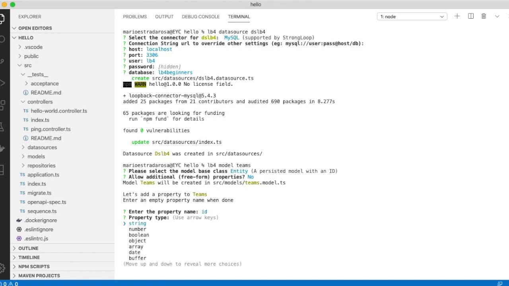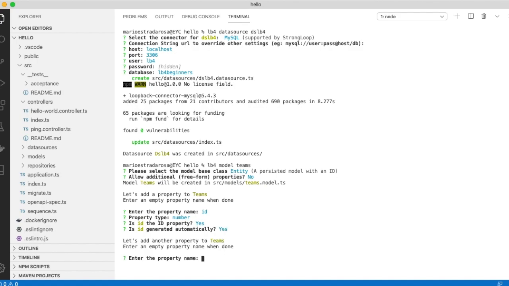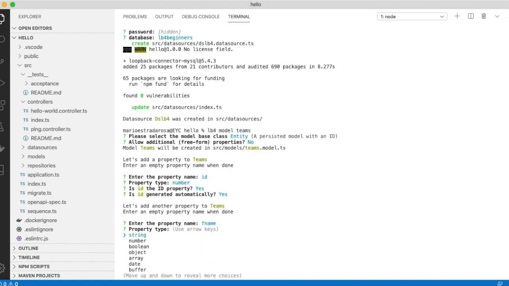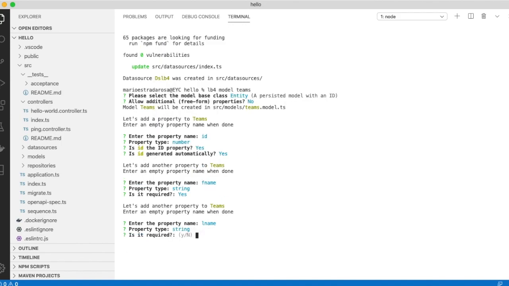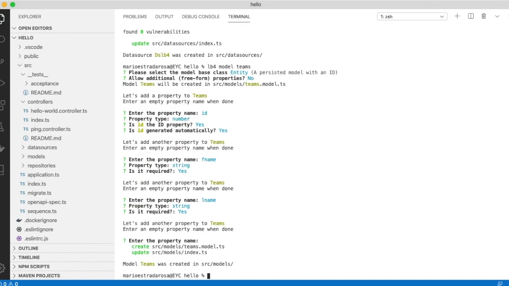The property is ID. This is a number. This is the primary key. Do you generate it automatically? Yes. The first name is going to be a string. It's required. Yes. The other one is last name, string, and it's required, and that's it.